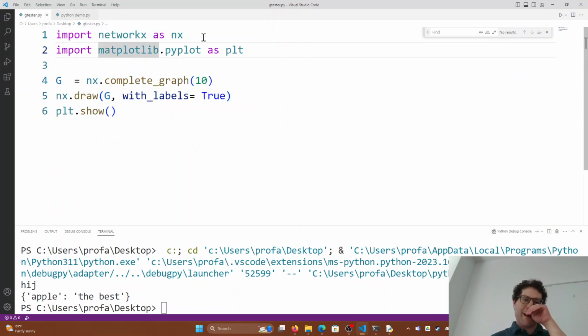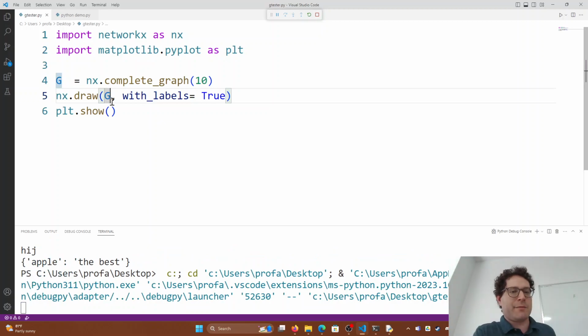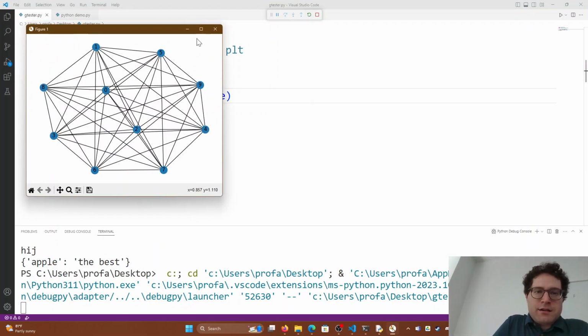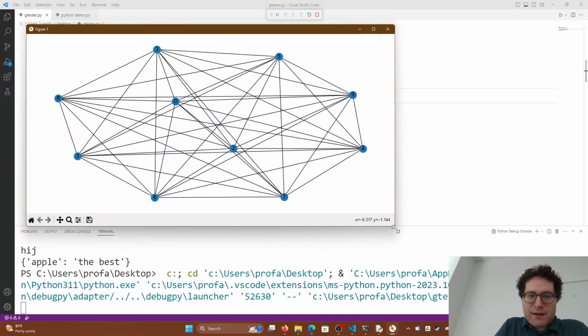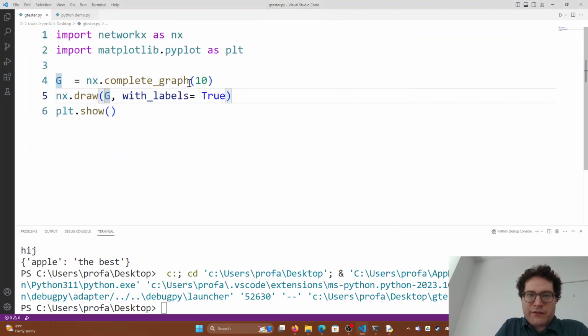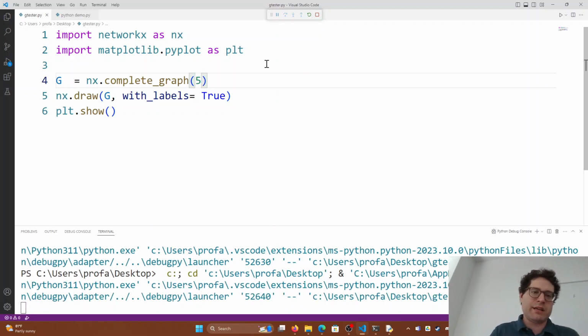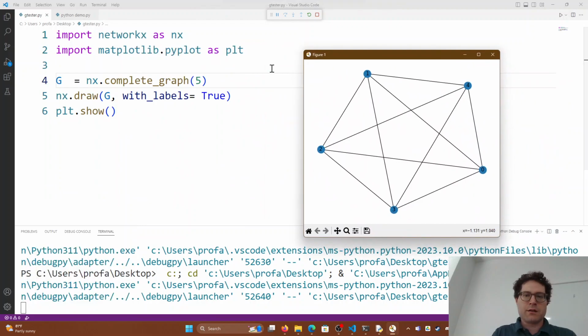Now, NetworkX allows us to do a lot of funky things. So first off, let's take a look at our imports. This is one program I just simply cobbled together last night. Okay, so this is a complete graph of size 10. I'm going to go ahead and generate one of size 5. It's easier to see what's going on with a complete graph of size 5.